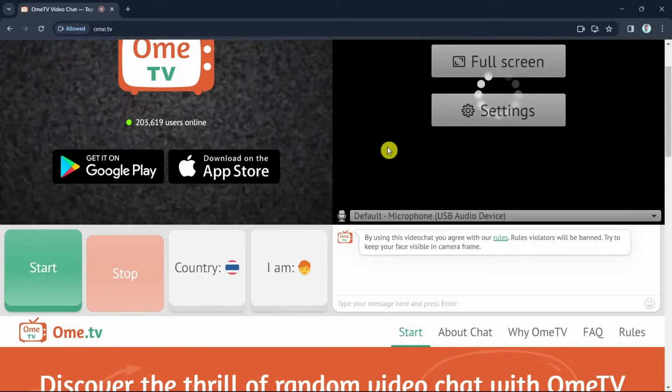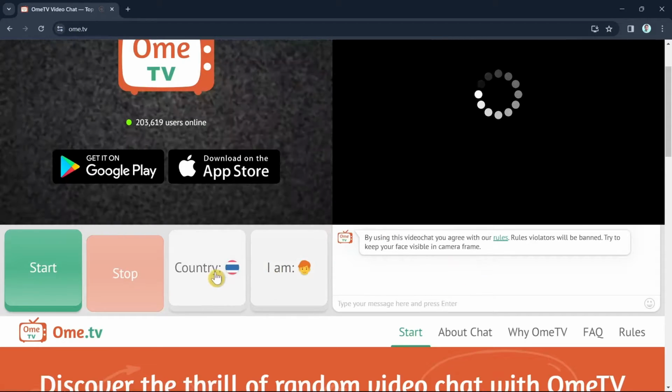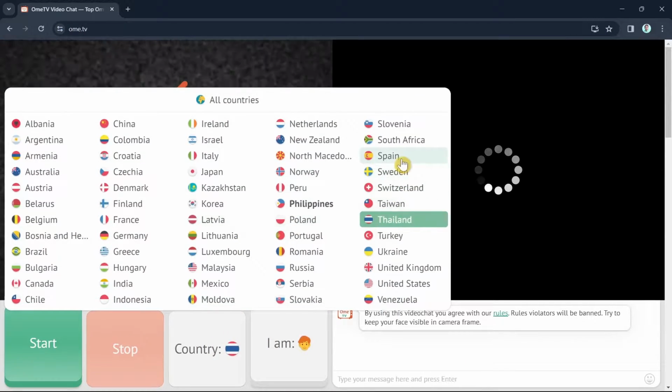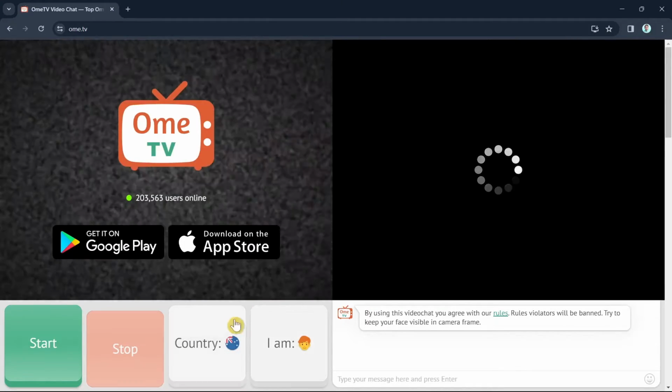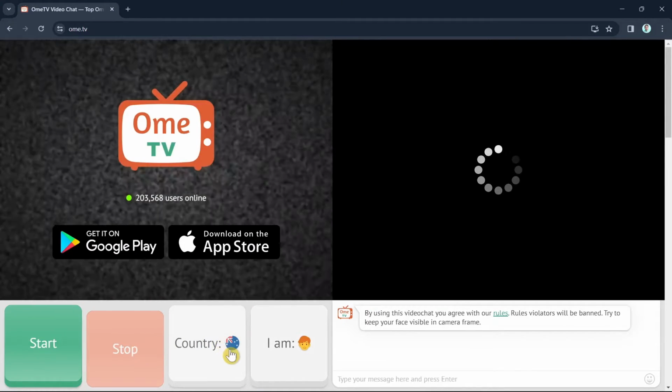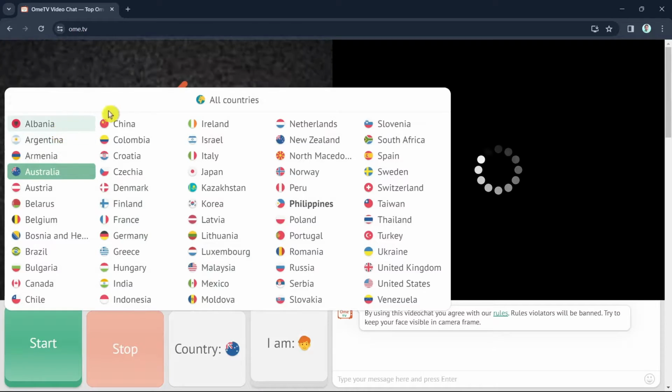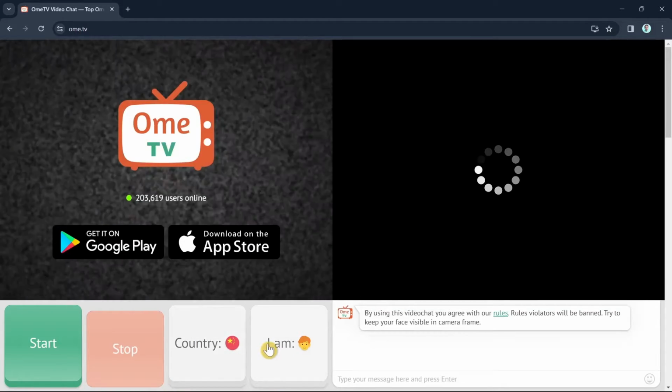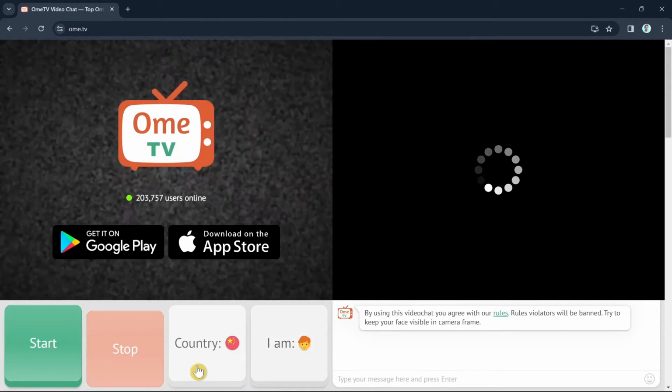For example, I'm from Thailand. You can then select this one, or you can just select Spain, for example, or you can select Australia, or you can basically select other countries like China. So you just need to use this feature.